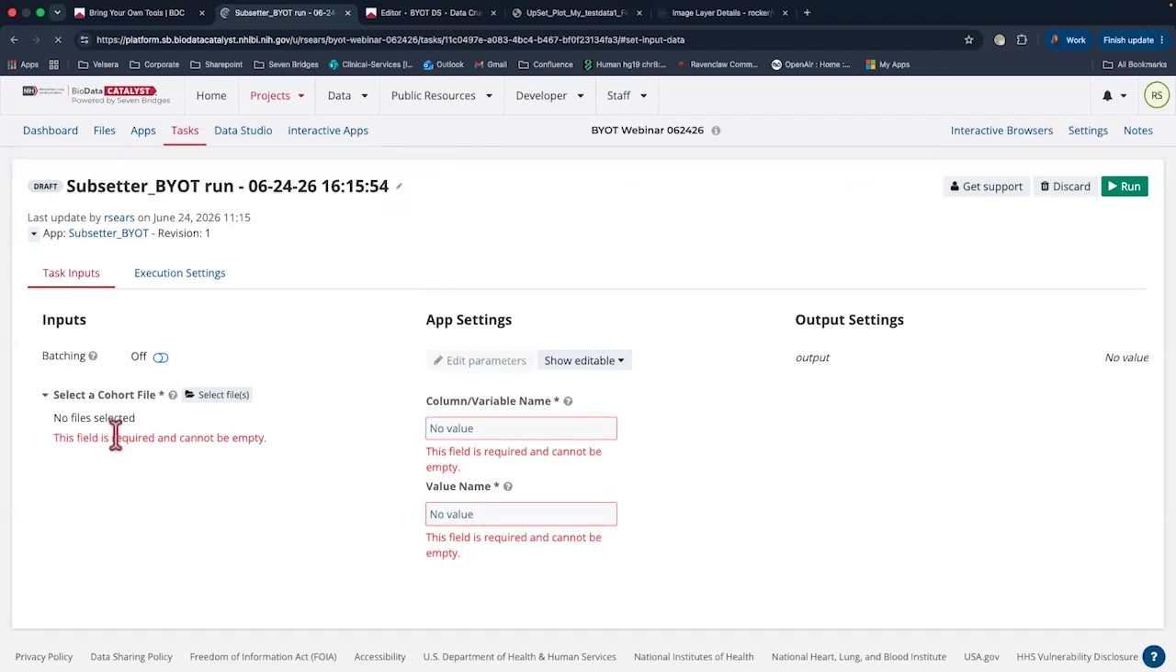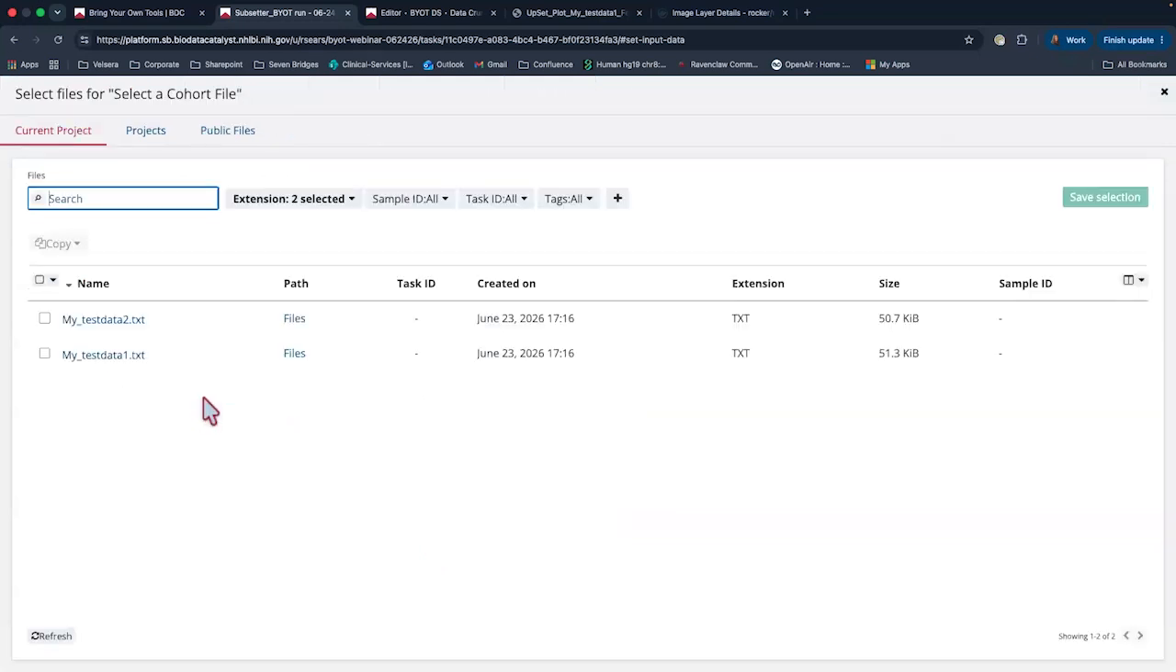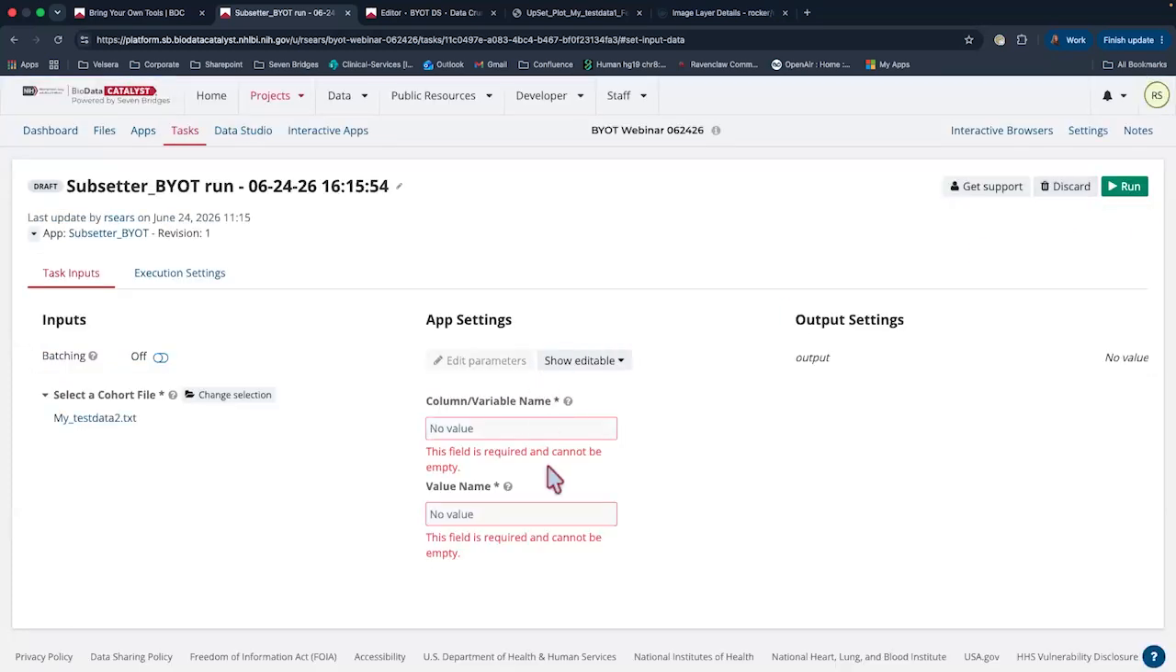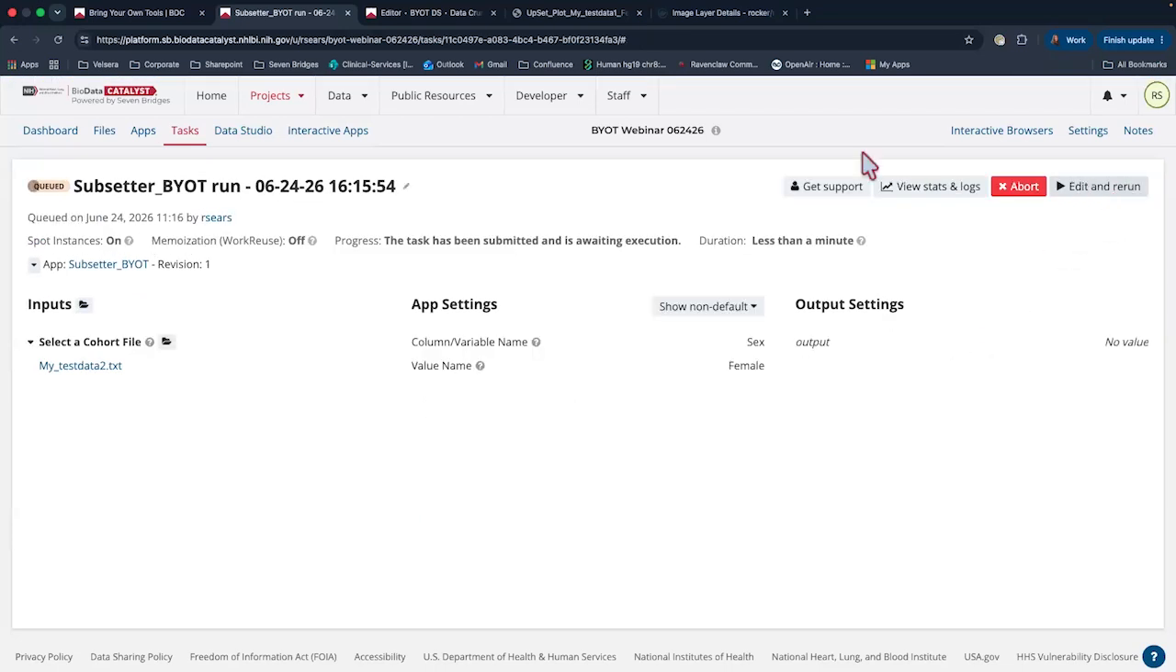You can see that because I set these as required, I have this red text here saying that I basically have to specify something. If I try to run this without specifying, it won't work. I'm going to select my test data 2. And let's make the column/variable name sex again. And we'll make this female. I'm going to press run. So this is going to get queued, and then it's going into running state.